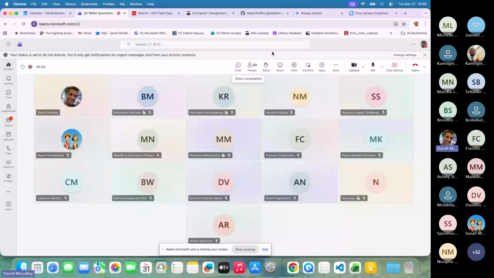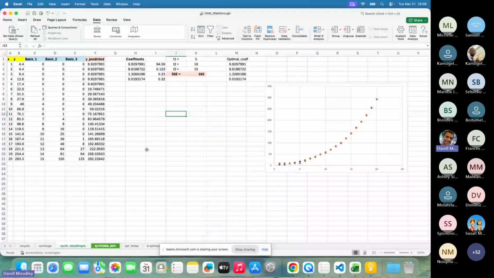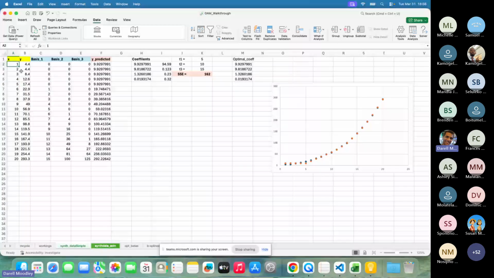All right, so let's get to Excel, and I'm going to take you through a simple example to illustrate how we will use GAMs. What we have here is your X and Y variable. What it represents is not really important. Your independent variable is 1, 2, 3, all the way to 20. Then we have a Y value, your dependent variable, mapped to each of these X values.